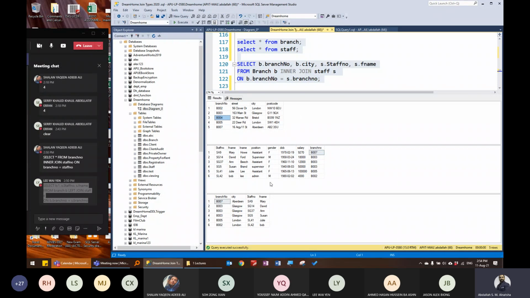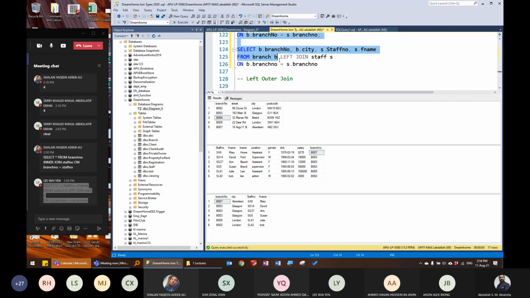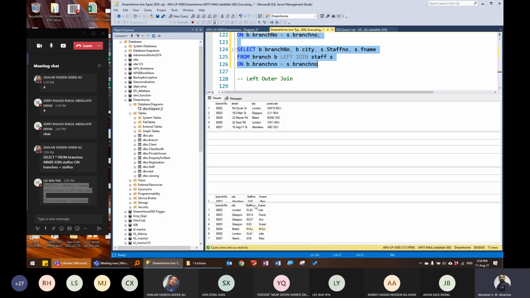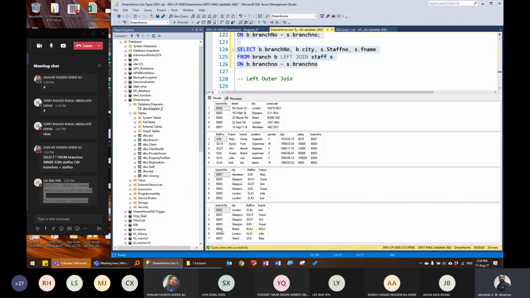Therefore, in the final result, when I go for the left outer join, notice what happens. It says, okay, we have B004, and the value here is null. Why? Because I don't have any staff working there. Then we continue with B005 and B007. Clear? So the outer join basically does what? It will show me all the information from the table, even though it is not matching the criteria.